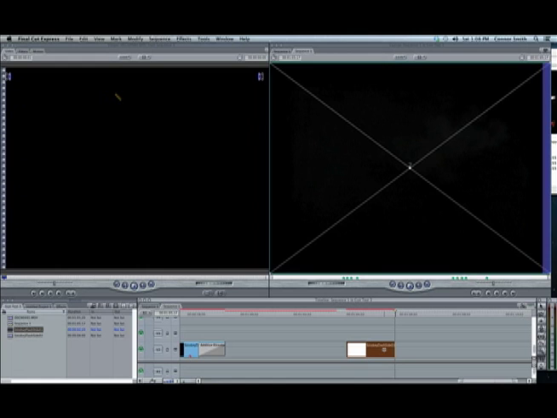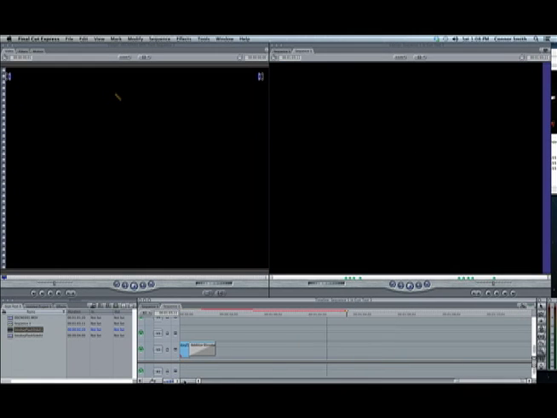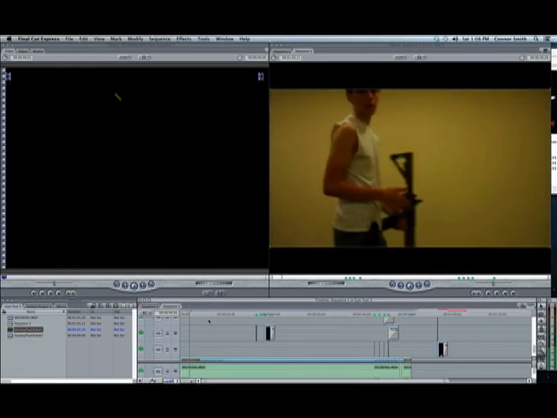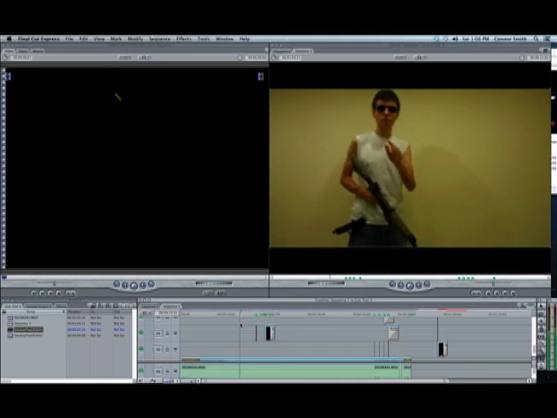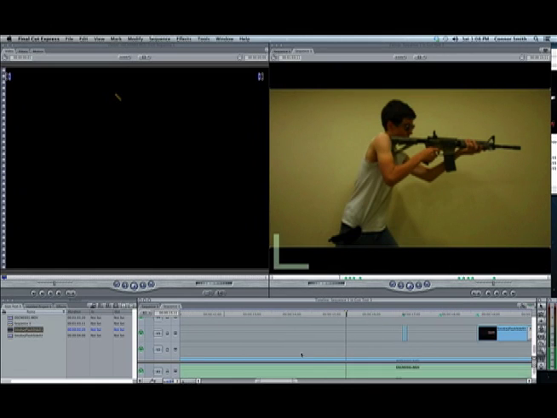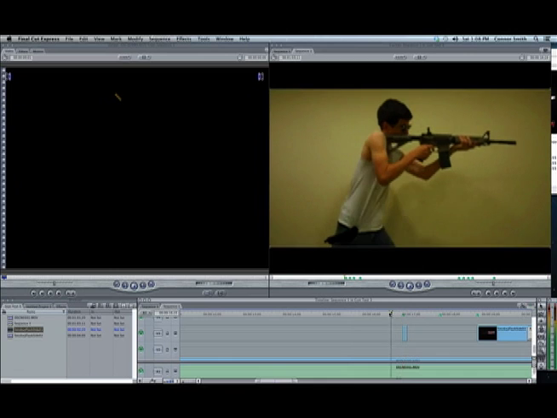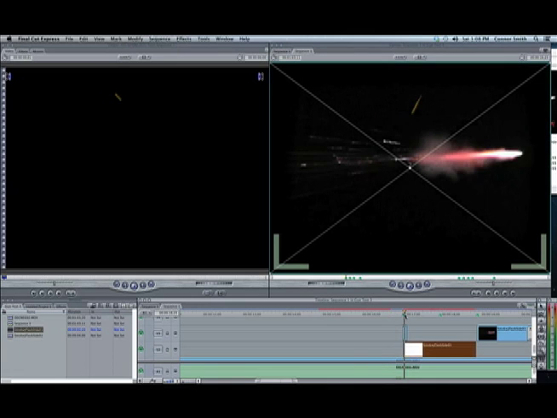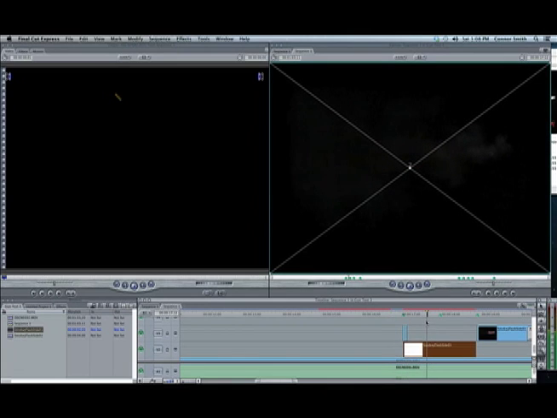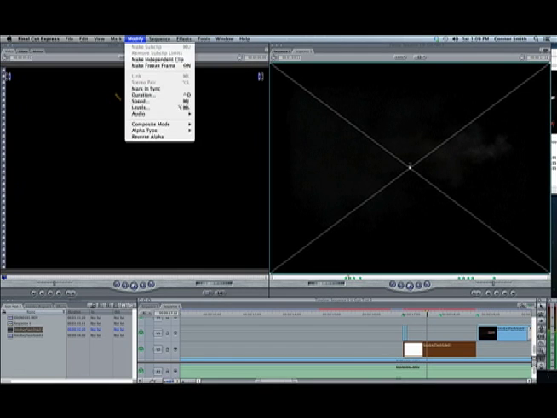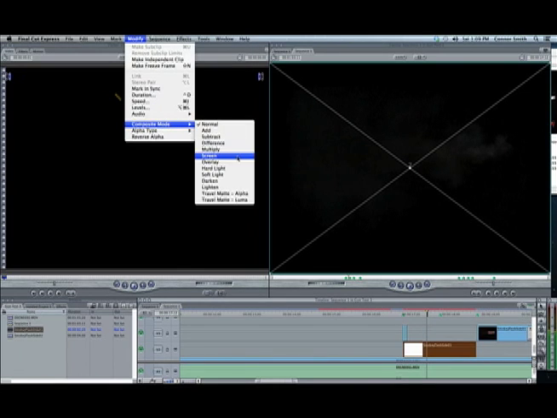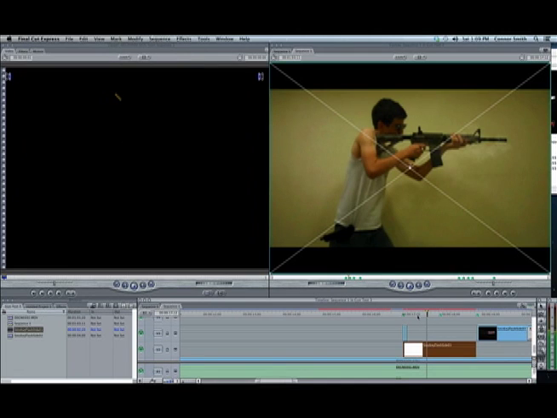Now we're going to take this clip, cut it, move it all the way over toward where we're firing our gun, or whatever image you're going to have, and paste it right there. And again, it's just going to look like it's just black right over everything. So this time I'm going to use a different composite mode. I'm going to use screen just because it looks better for the kind of thing that we're doing.